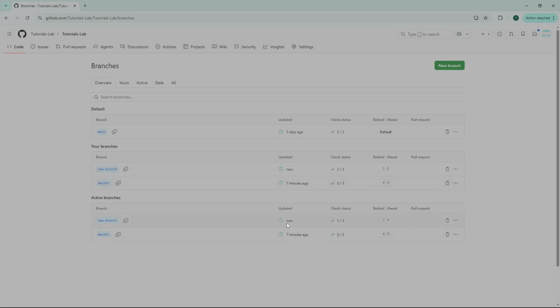And there you have it, you've successfully restored and recovered a deleted branch on GitHub, ensuring that no important work is lost.